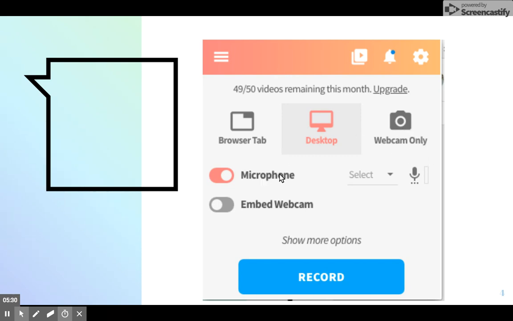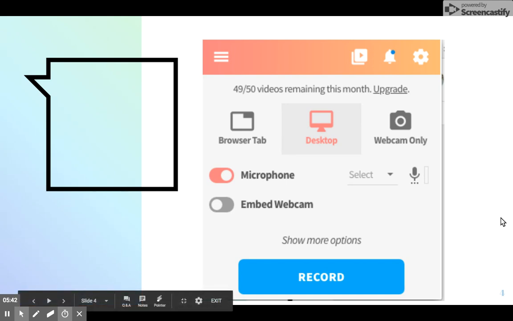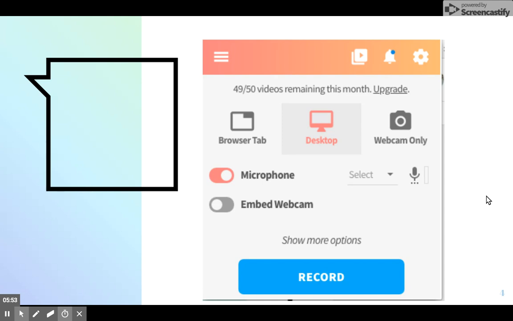Here's your microphone option, and you can select what mic you want the screencast to access. And you also have the option of embedding a webcam. So you can have that presentation in the background, and it will add a little window here in the bottom right-hand corner, similar to FaceTime. And you'll have your little face there talking through the process so they can see you instructing as well as the presentation on the screen.